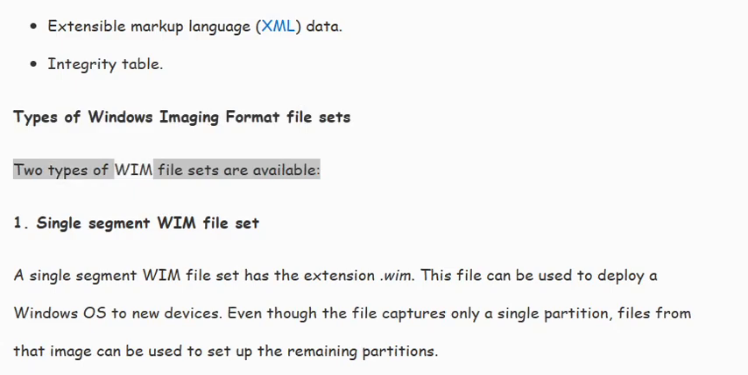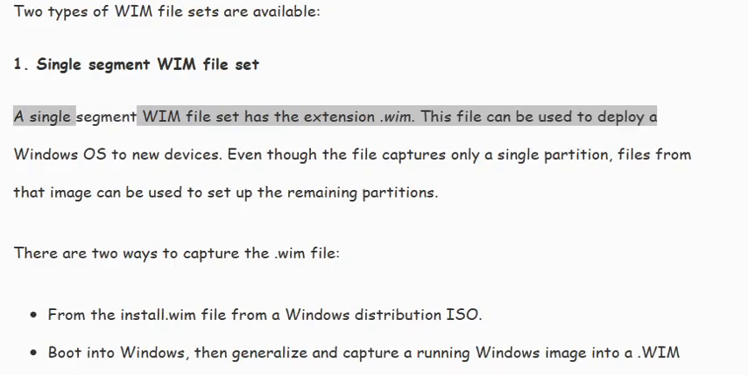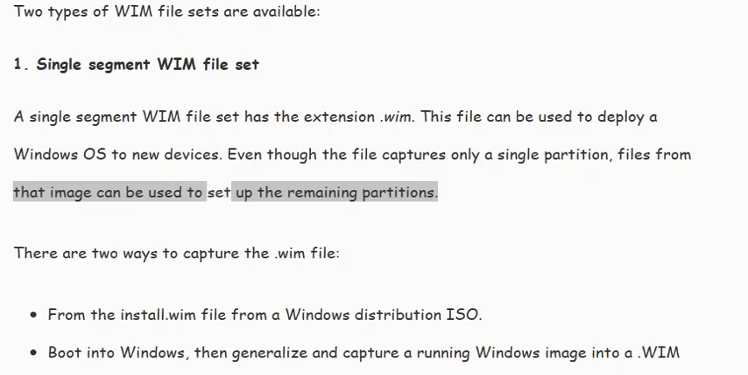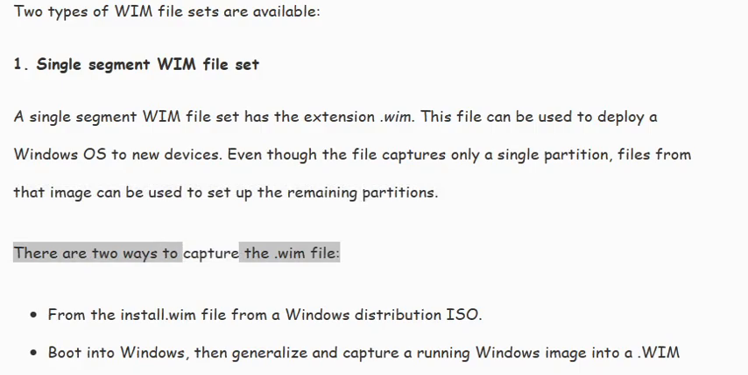Types of Windows imaging format file sets. Two types of WIM file sets are available. 1. Single segment WIM file set. A single segment WIM file set has the extension .wim. This file can be used to deploy a Windows OS to new devices. Even though the file captures only a single partition, files from that image can be used to set up the remaining partitions.